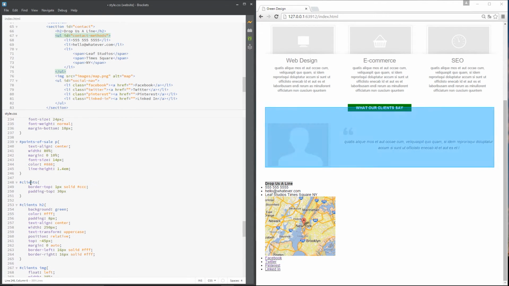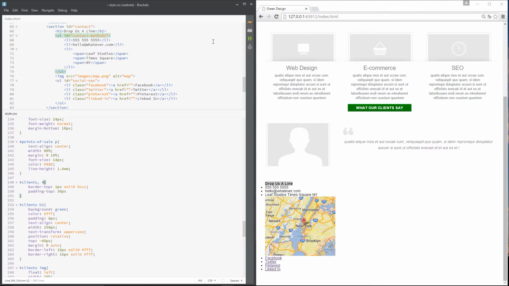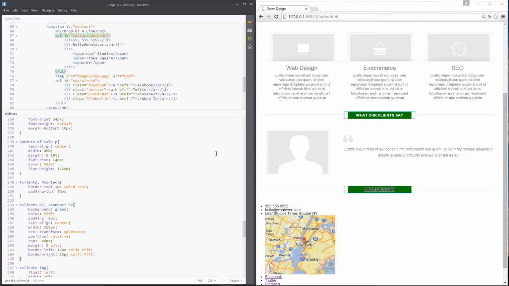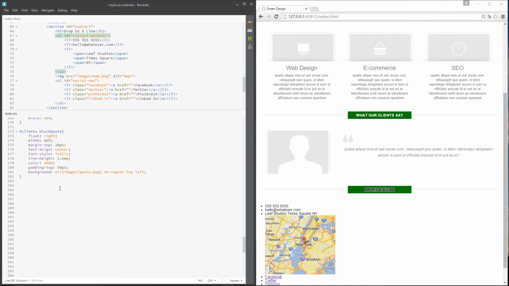So where we've got clients here, that applies a border and a padding top. I can just say comma, and then the name of this section, which is contact. And then that's going to apply the padding at the top. And then likewise, I can come down here and say contact H2, and that's going to style the H2 exactly the same as up here. Cool. Next thing I want to do is style this list right here.